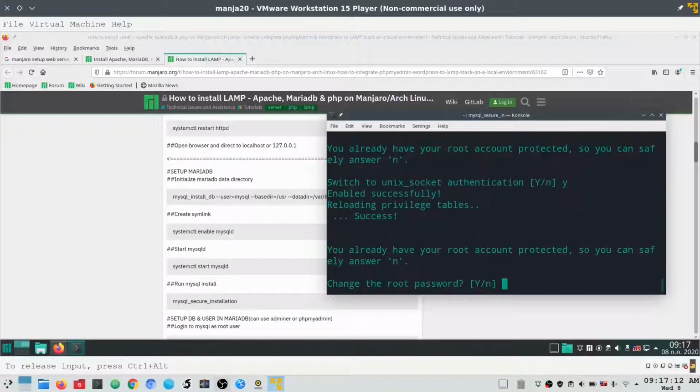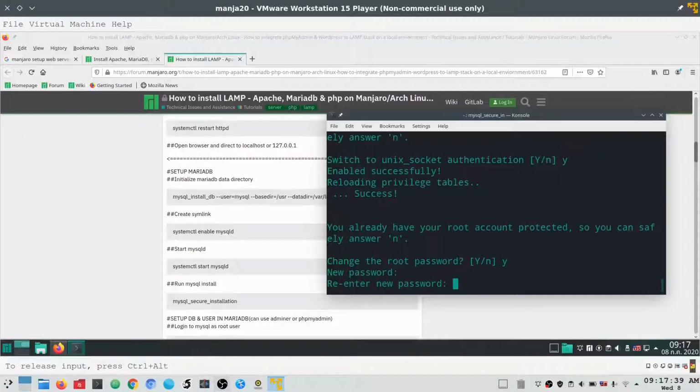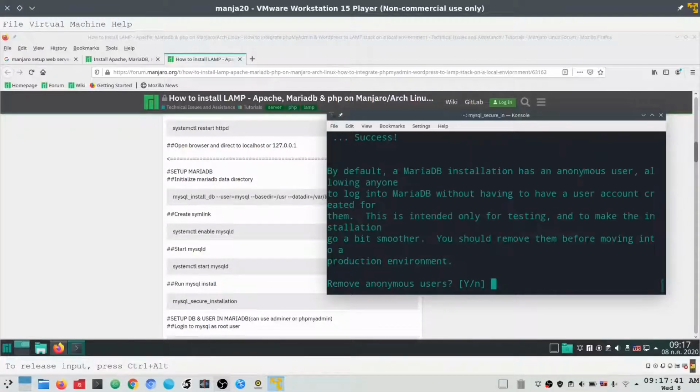It says you already have your root account protected, so you can safely answer N. I pressed N and enter before and it caused me some problems. So this time I hit Y and enter. It's going to ask me to change the password. I'm going to hit 1234 again and enter, and another 1234 and enter.